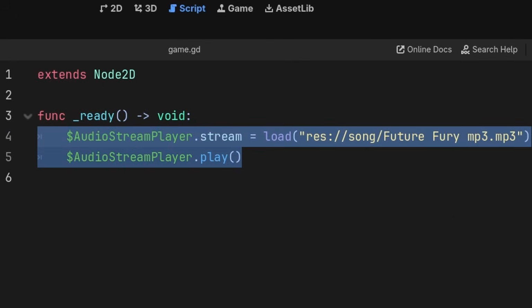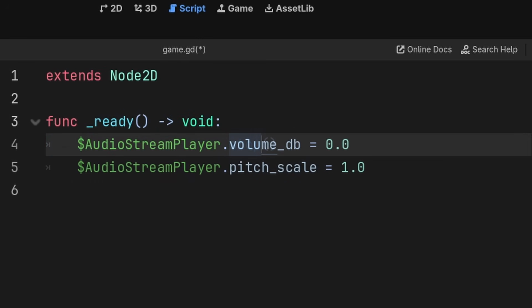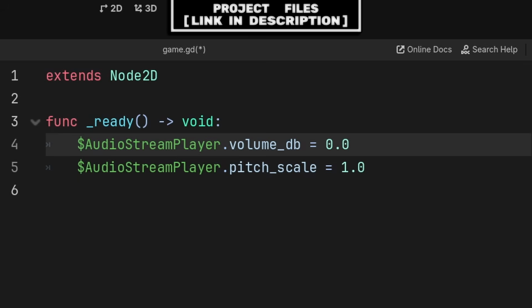Then in the script, if you want to actively change what track is being played, then you can change the stream to a different track file using load, and then you must call the play function. To stop what is currently being played, just use the stop function. And you can also edit any other property like volume and pitch if you would like.